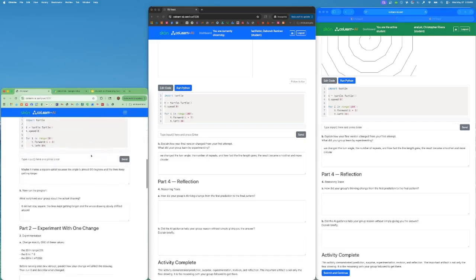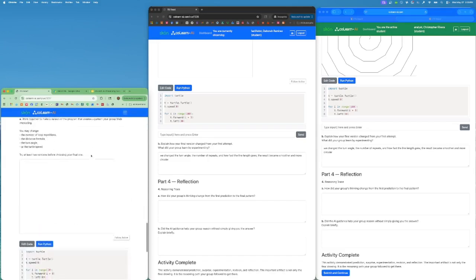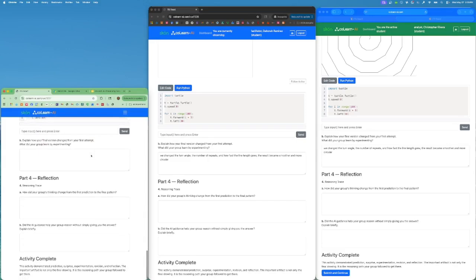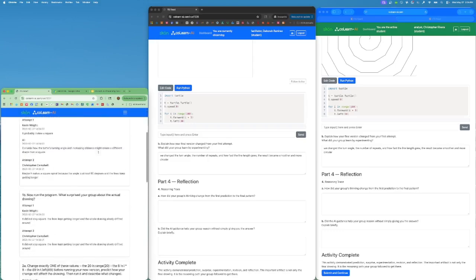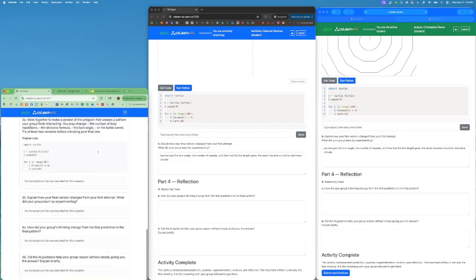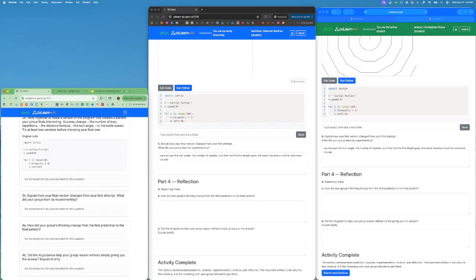Here we see the instructor reviewing the student's work, and here we see the epistemic trace of all interactions between the students and the computer.